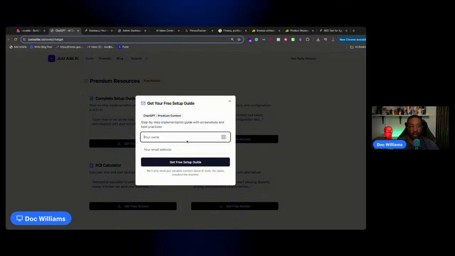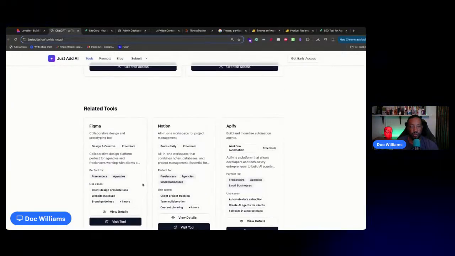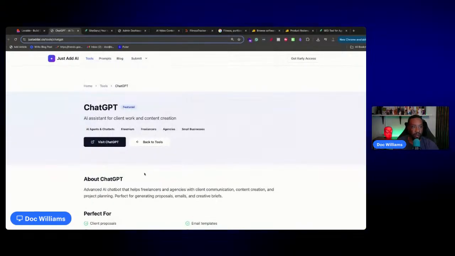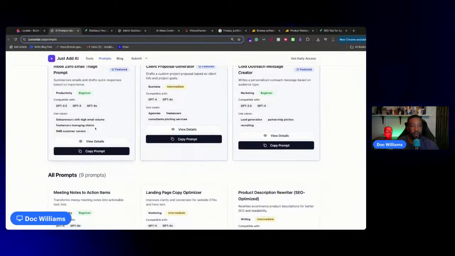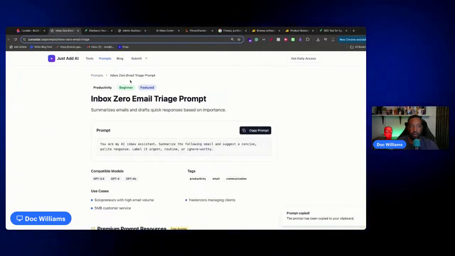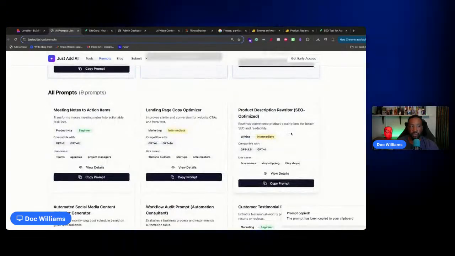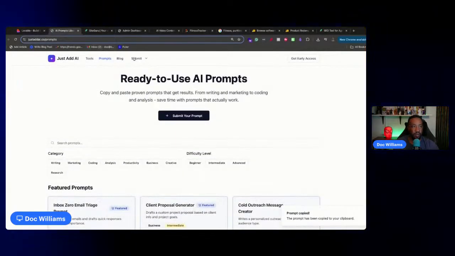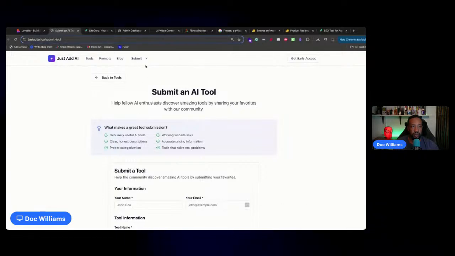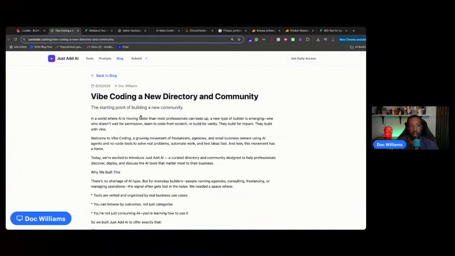Then I integrated ConvertKit to get all of these premium tools. So I just connected it. I'll add all of that stuff later. Also, I'm going to have prompts that you can just copy right here, just copy the prompt and put it in Claude or ChatGPT. Then people can submit tools, submit prompts, and then I'm going to have a blog.